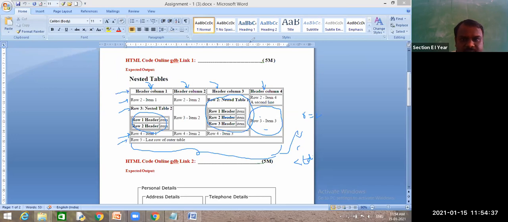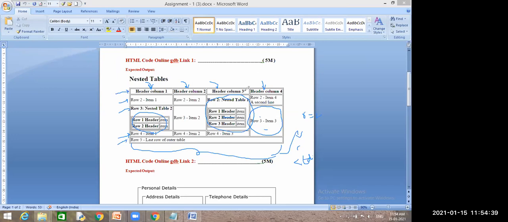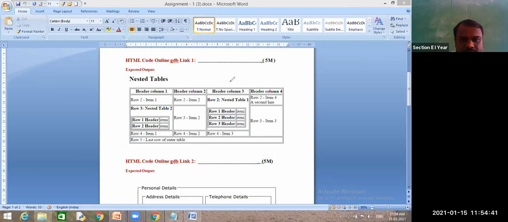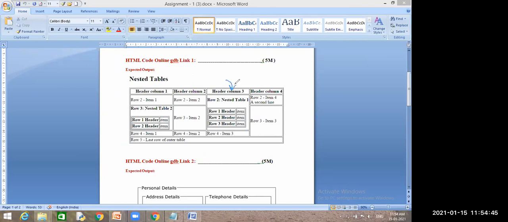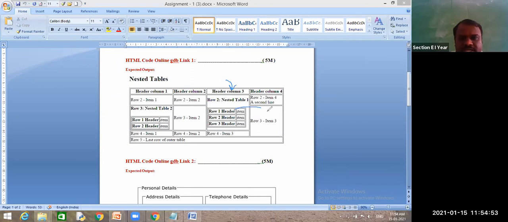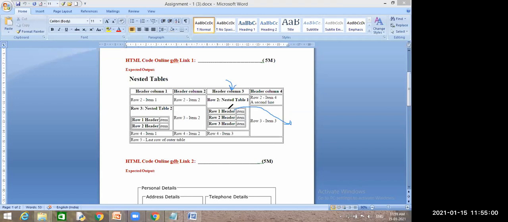Is it clear? Sir, in the third column, I am getting a row with a nested table, and the below table is in one row only. I hope you did not use one more table. This is a nested table, a table inside another table. Half of the table is the upper row and half is the below row I am getting, sir.